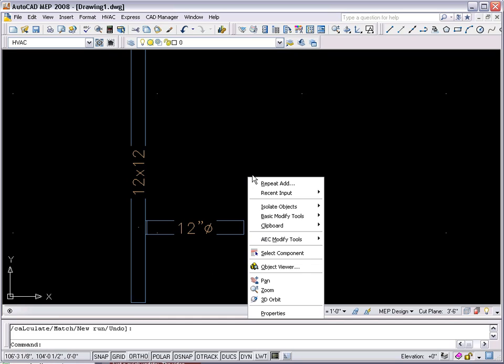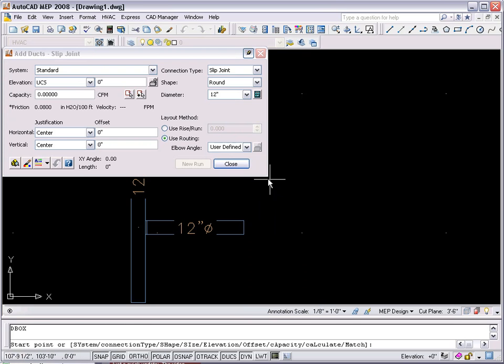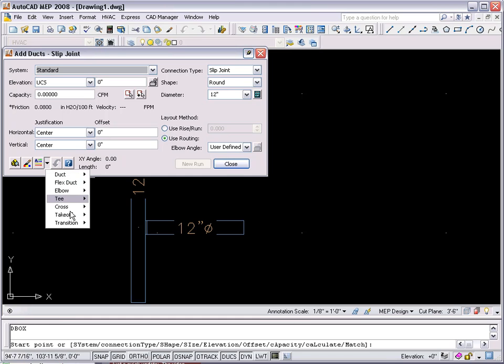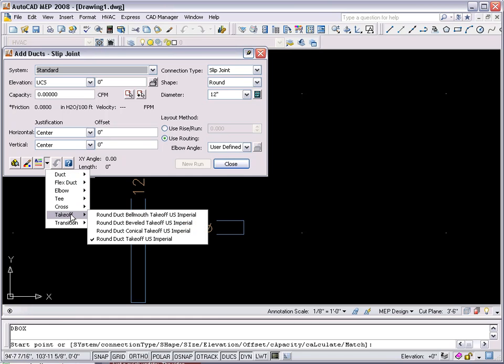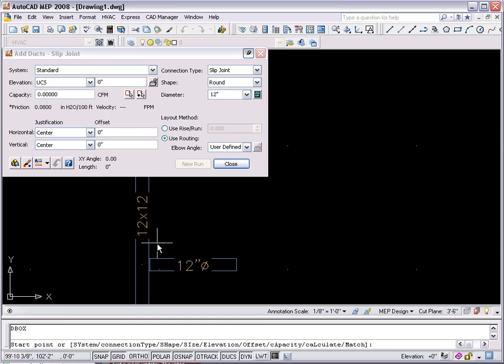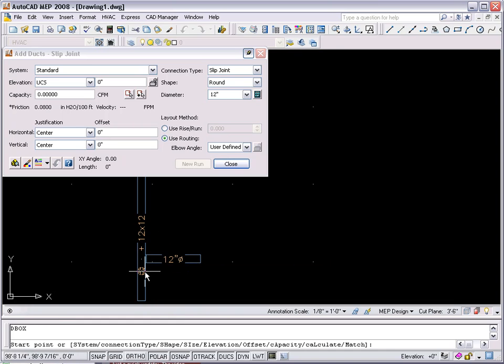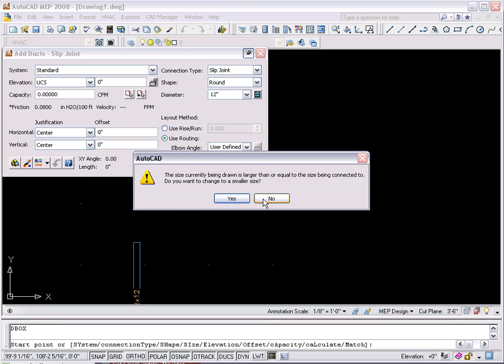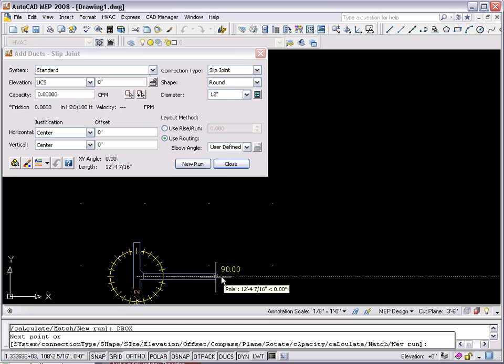So let's draw another duct off of that. We'll leave it at 12 inch round, and let's draw one using a beveled takeoff, and we're going to come off here. The label's in the way. We'll come off up here. We'll say no. We'll come off this direction.